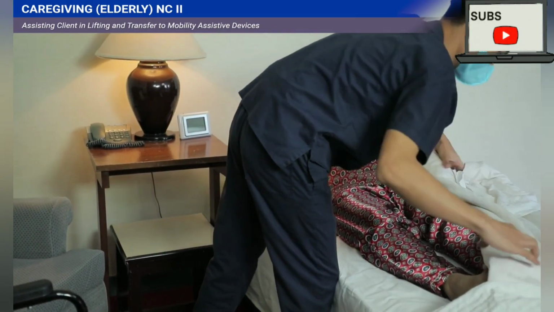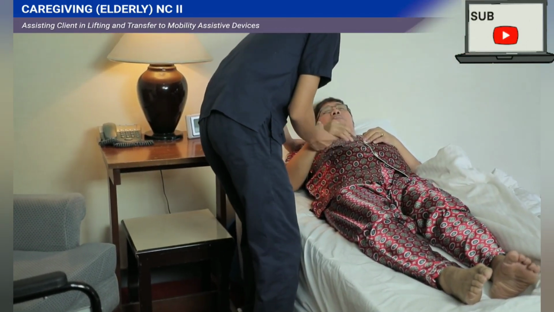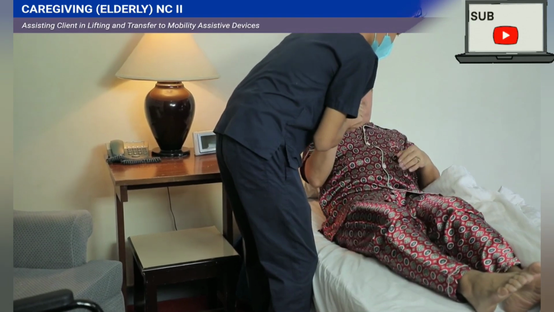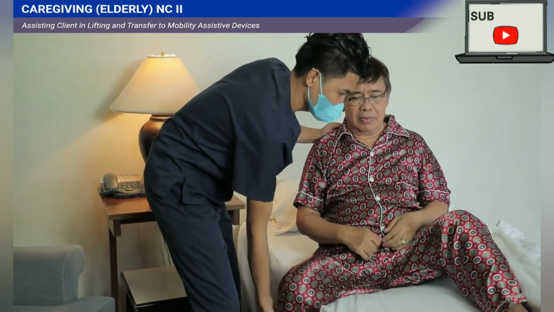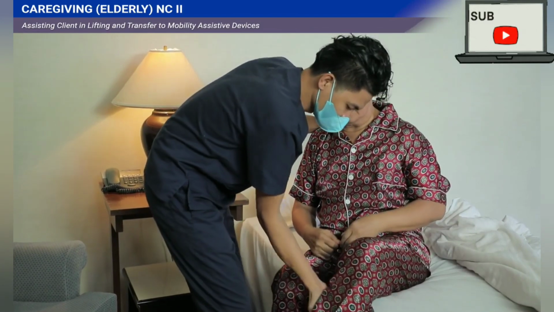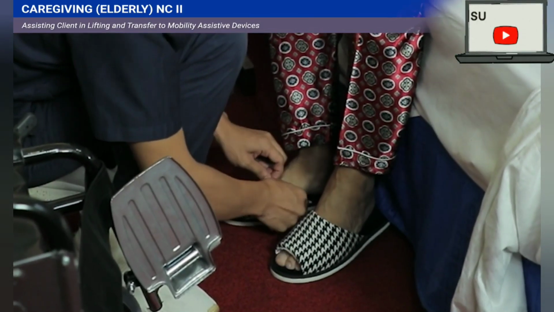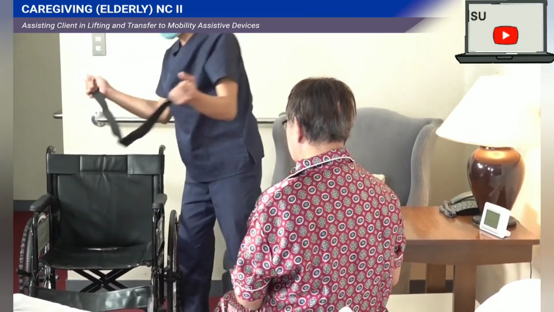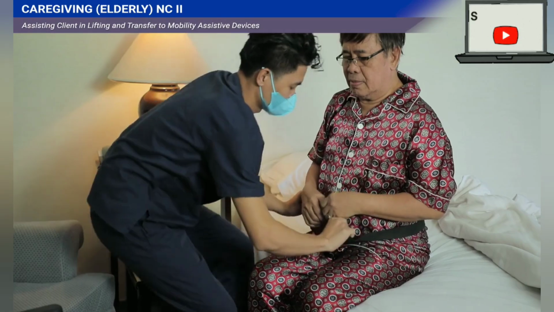If the client has weakness on one side, brace your body on the client's weaker side. Have the client on the side of the bed and dangle the client's feet before placing them flat on the floor. Next, apply proper footwear. If you're physically unable to assist the client in standing, you can use a gait or transfer belt.